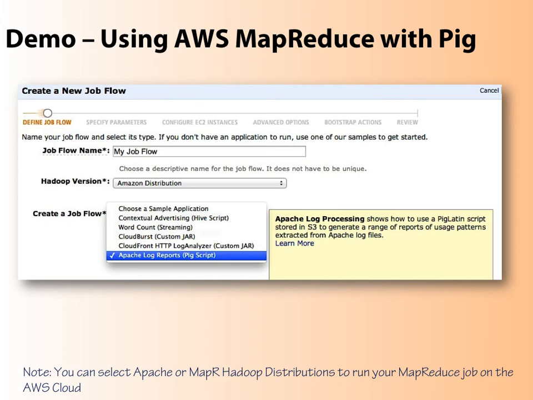And I'm picking one of the samples, but you can see that I have the ability to work with Hive, so that's pre-installed on these EC2 images. I can do streaming, so that's with the standard in, standard out. I can use a custom jar, so a Java file, or the last one, I can use a Pig script.